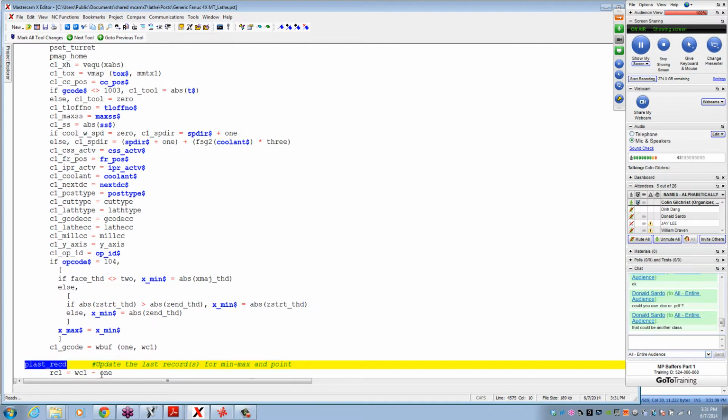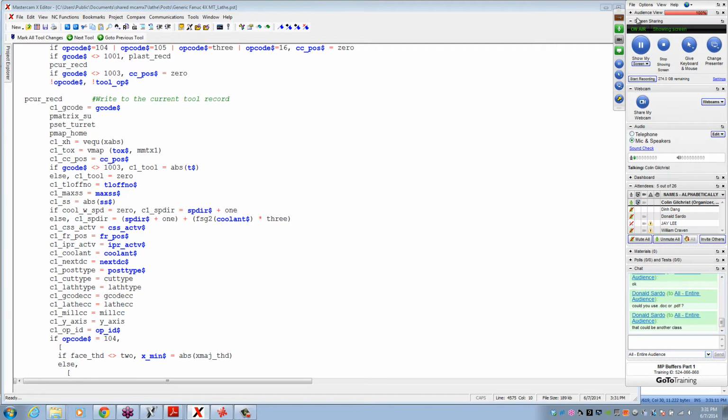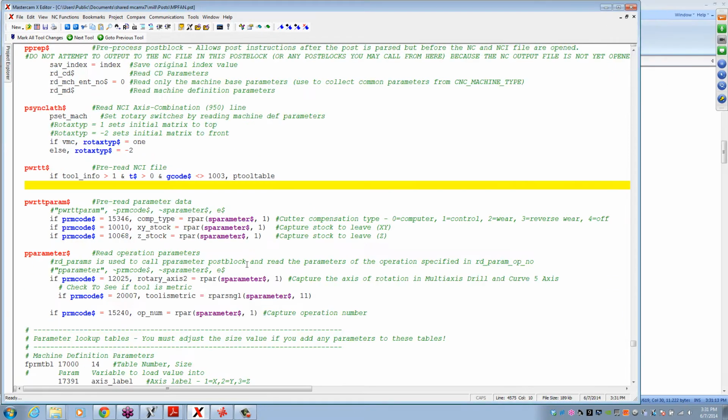We don't need to worry about that. That's for updating the min and max. Okay. Okay, so in PWRTT, we want to either add all of our logic here or make a call to a post block where we set things up.